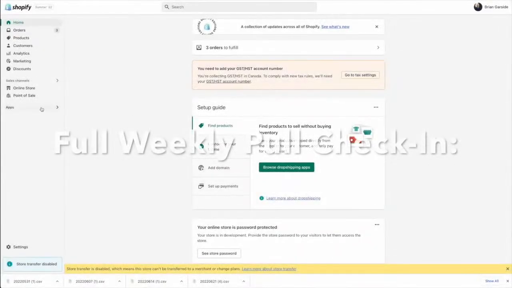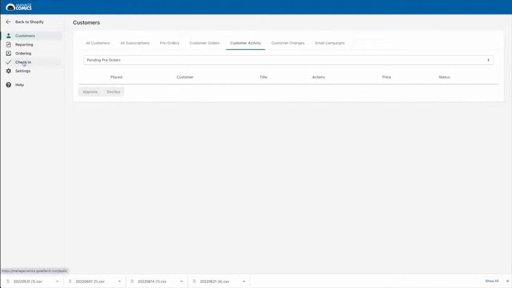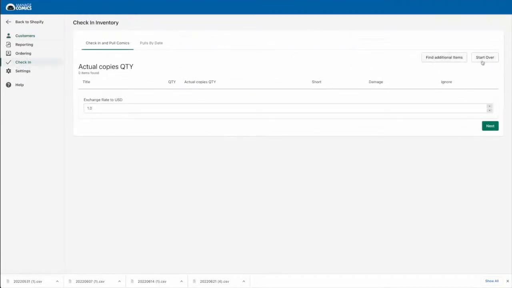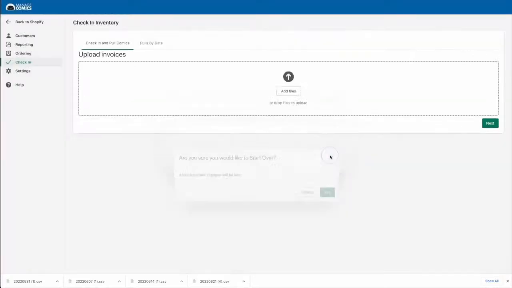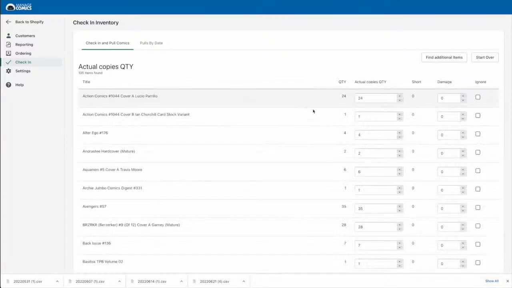Now let's get started and do a full weekly pull. So I'm going to click on Manage Comics 2 subscriptions. I'll click on Check In, and I'm going to start over. So this will start the entire process. First thing I'll do is pull in a recent Lunar invoice, and so that I can do everything at once, I'm also going to pull in the current Diamond invoice. I'll click Next, and Manage Comics will go out and find all of my products and match them up.